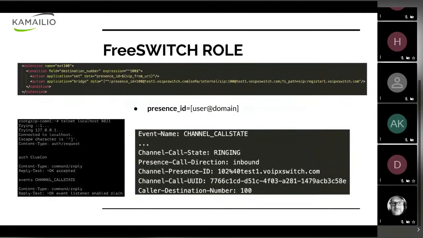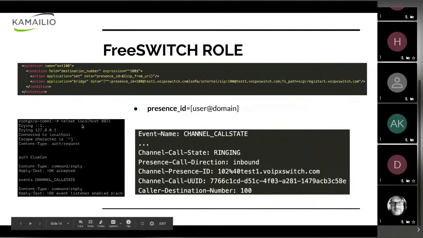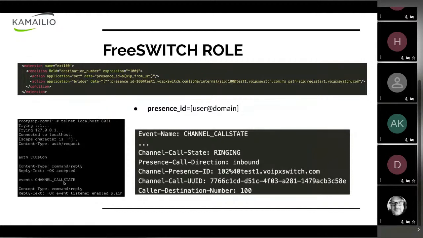FreeSwitch is pretty simple. It basically uses something called the presence ID channel variable, and this is completely custom, which is great because you don't have to use the SIP username and password. You can create custom presence line keys such as parking. It's really useful. What I'm showing you here is an ESL connection and then binding to the channel call state.